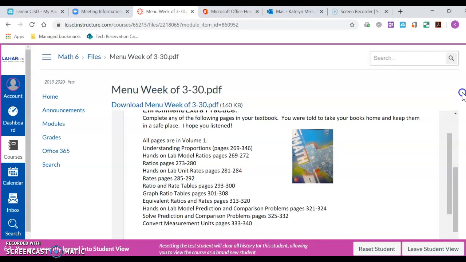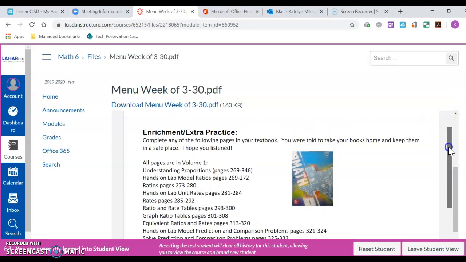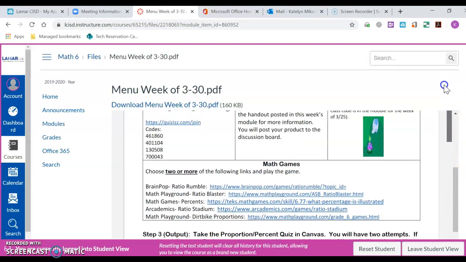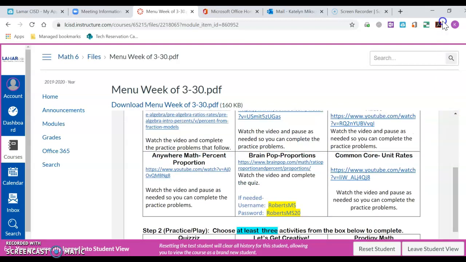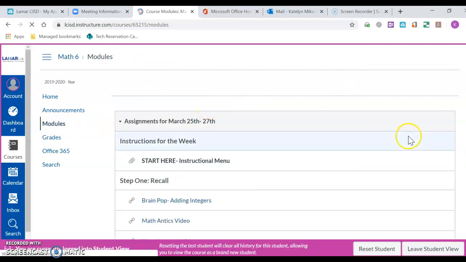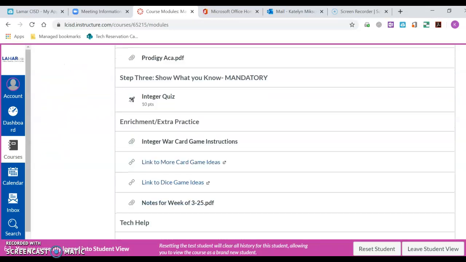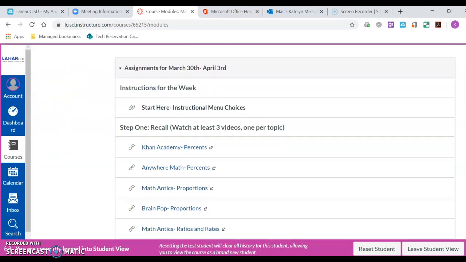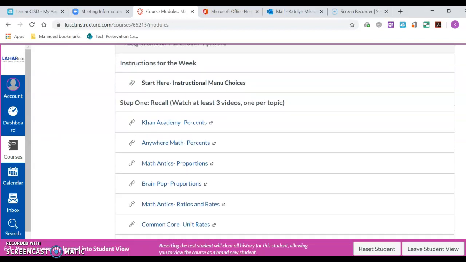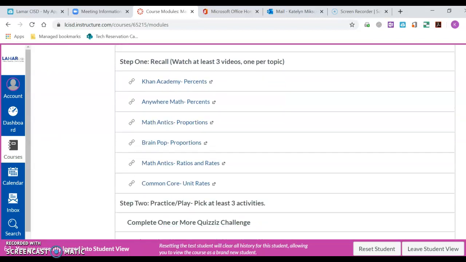So again, we were looking at the instructions, which should be your starting point. I'm also going to add a link to this video at the starting point so you can look at that. Go back to our module for this week. Last week's module is still there if you need to look at that. So there's last week, the 25th through the 27th. And then our new week is March 30th to April 3rd. I'll be moving that up to the top tomorrow.